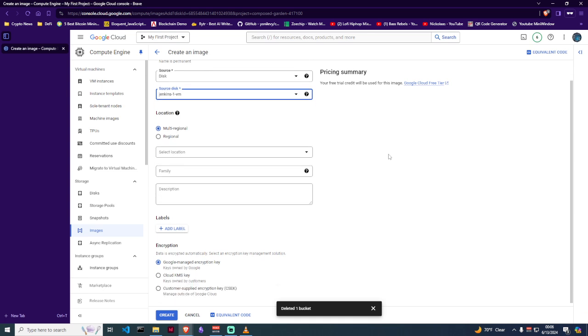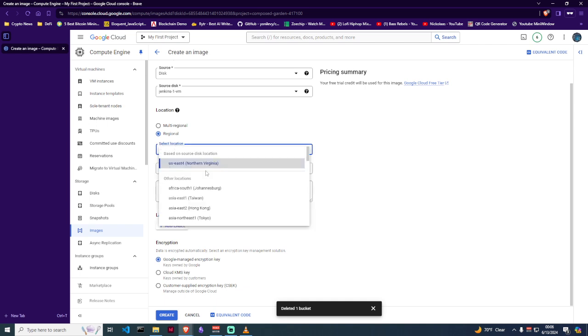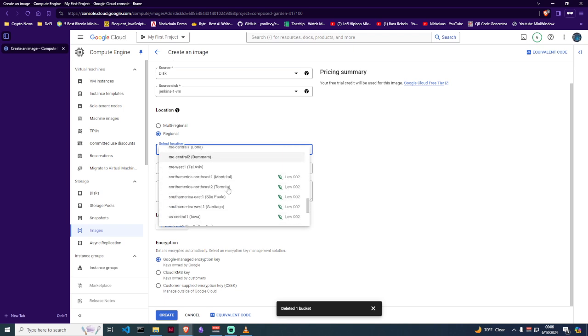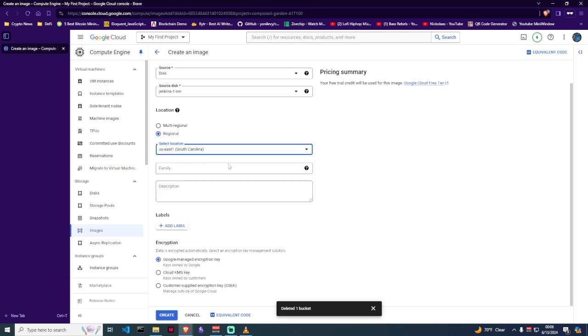Now for this part here, you want to choose a location. I'm going to choose a location that's best for your project or what you're doing. I'm choosing regional, and I'm just going to choose US East 4. Actually, no, I'm going to go down to the closest location to me, US South Carolina. Now you want to leave everything else here as the defaults, and then just hit create.